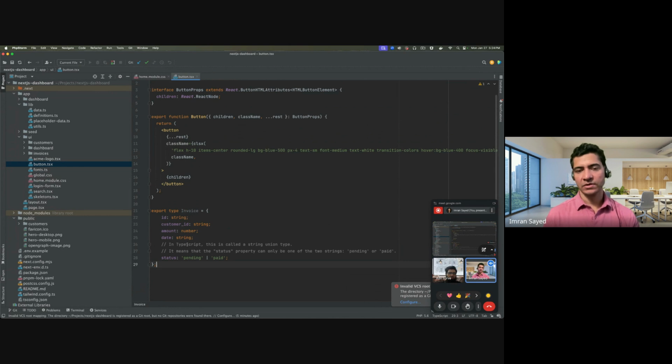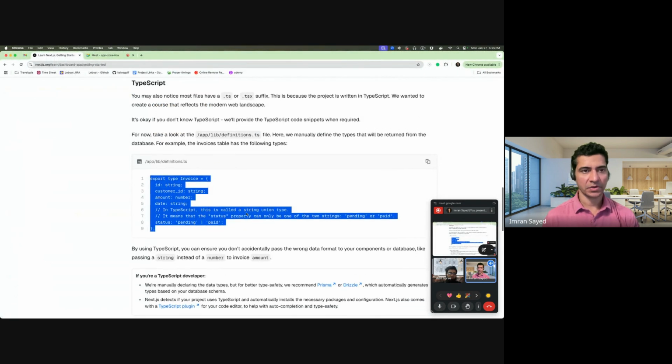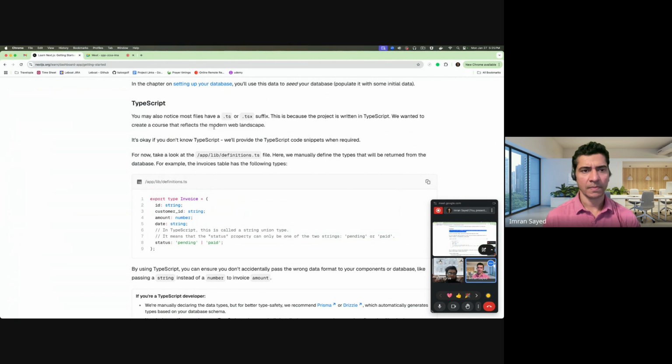The benefit of using TypeScript instead of JavaScript is that you will get fewer errors, because you are explicitly saying ID has to be a string. If somebody sends a number, it's not going to work, it's going to fail. So you are kind of ruling out the issues that you'll have in future. So big companies always prefer you to use TypeScript. We also use it in our projects. Now it's okay if you don't know TypeScript. We'll provide code snippets when required.